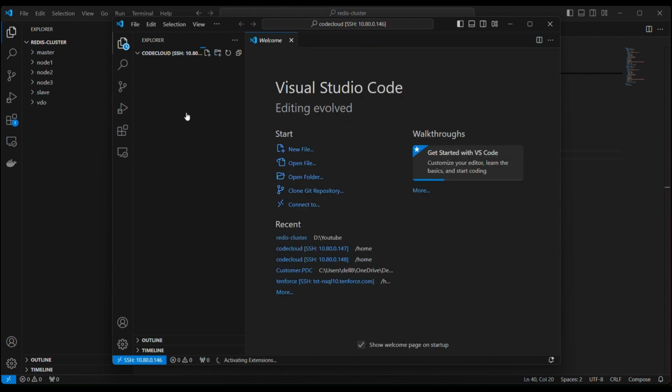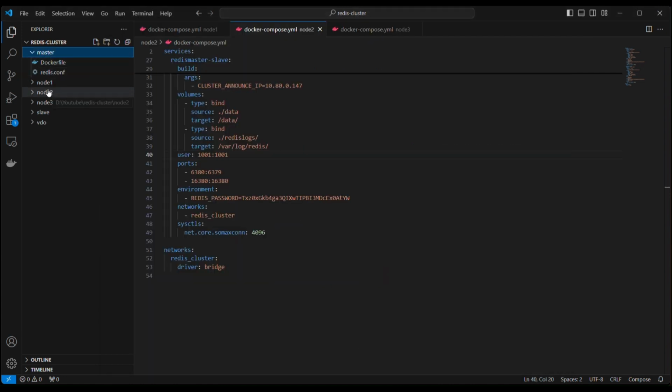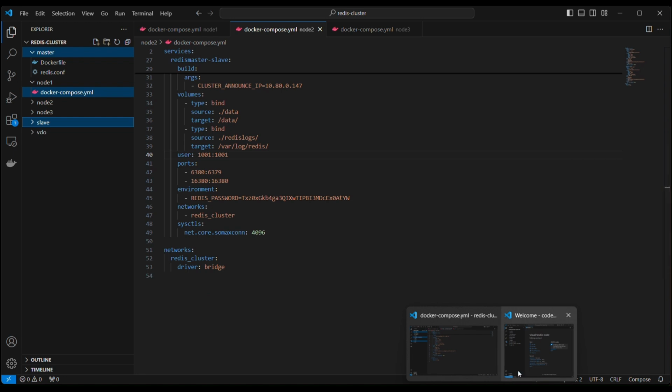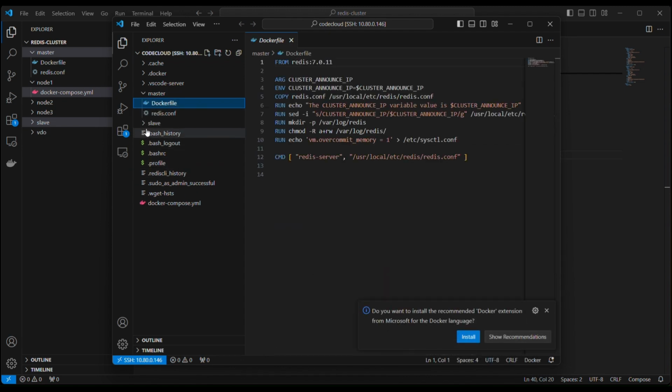Okay, now I got connected with the file system of the Linux machine with this IP, and we will be copying this to this particular server, and this one and this one. So Control C and Control V, and it will get copied. As you can see, these three things have been copied: master, slave, and Docker Compose.